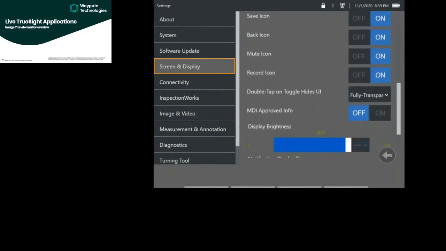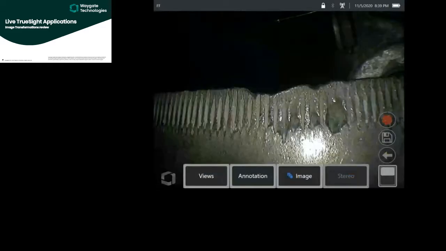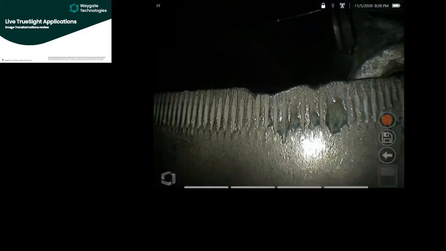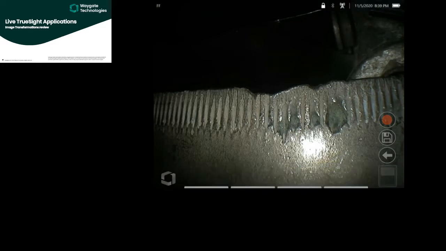Where it says screen and display, double tap on toggle hides the UIs. If I choose semi-transparent and tap that toggle key twice or the menu key twice, you see it left some of the data on the screen. Meaning at the top you see the gray status bar, you see the soft keys at the bottom. Double tap the menu key, and it clears some of that out.